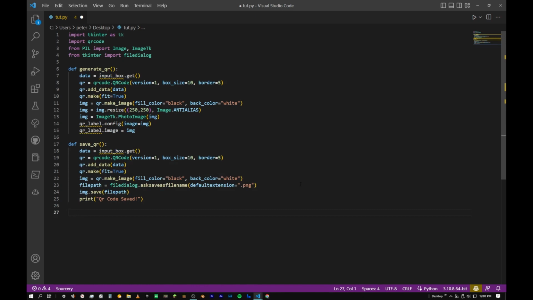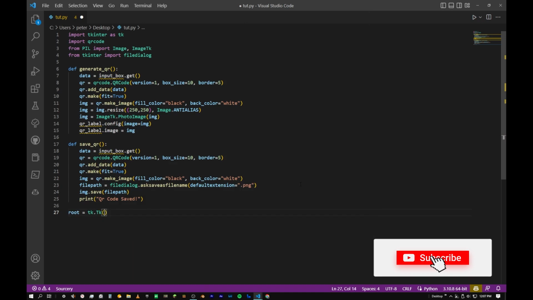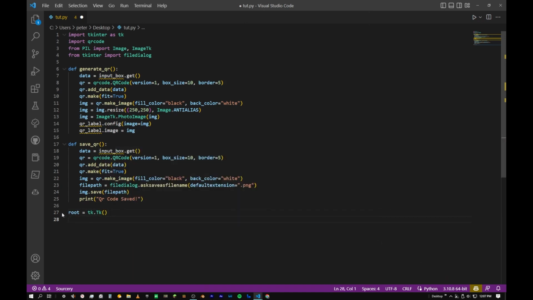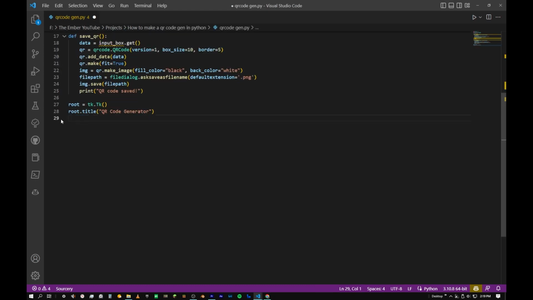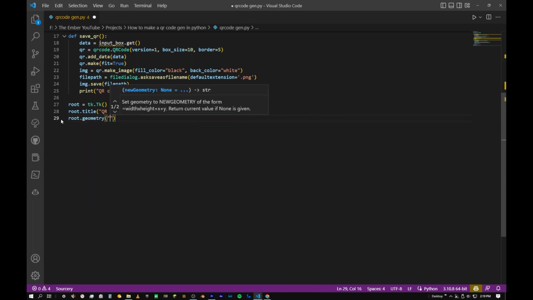Now we need to make the window. So root equals tk.Tk(), like that. And then brackets. This is going to make a window. And then we're going to do root.title(), and you can name this whatever you want, but I'm going to call it "QR code generator", just like that. Okay, so then we're going to do root.geometry(), and then we're going to do 300 by 400. This is just the dimensions of the screen.